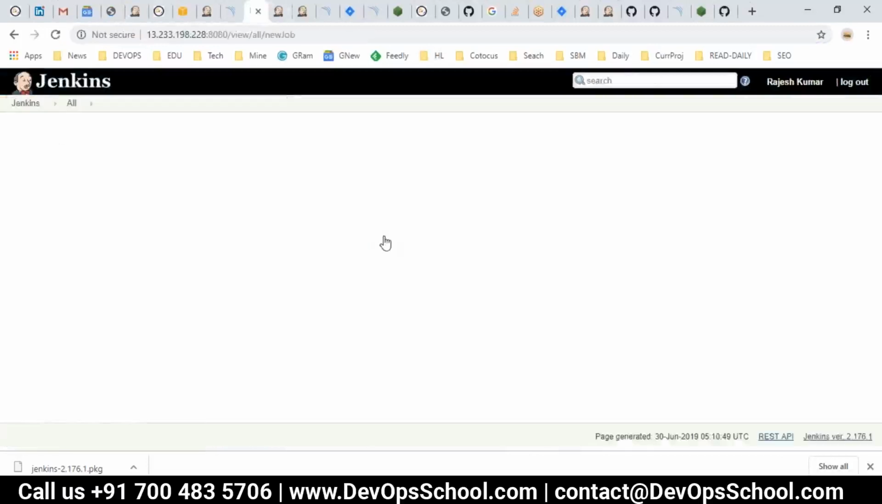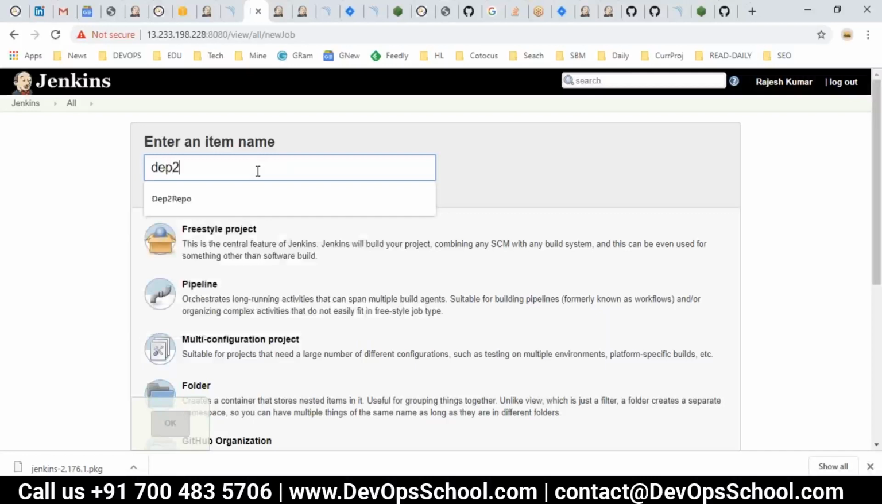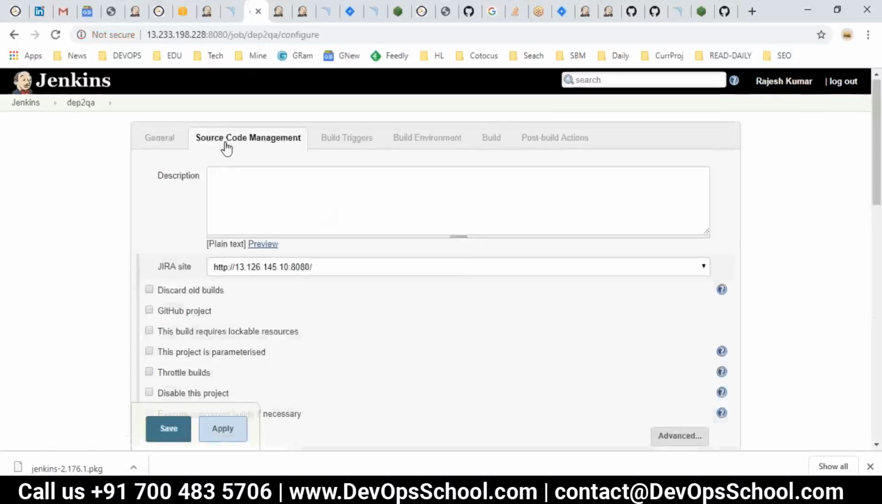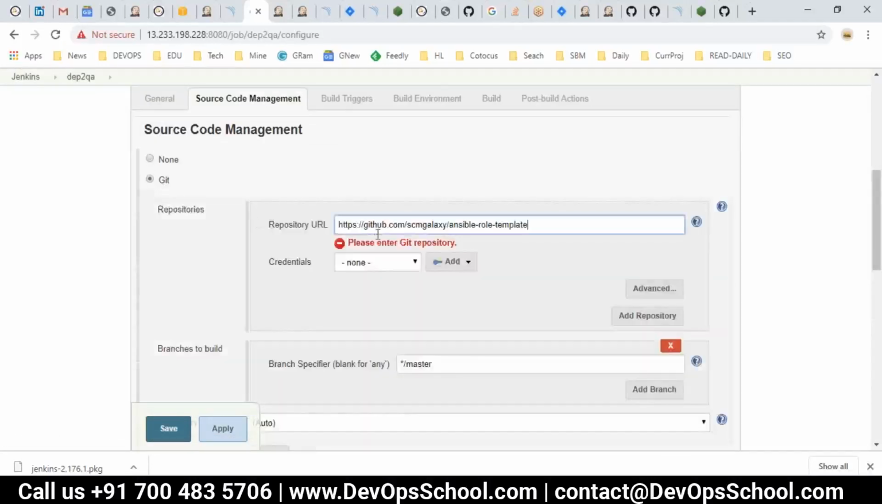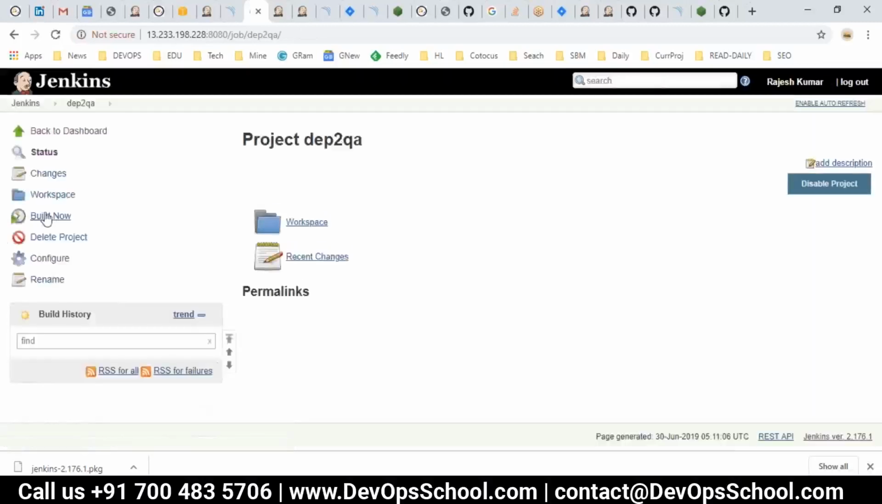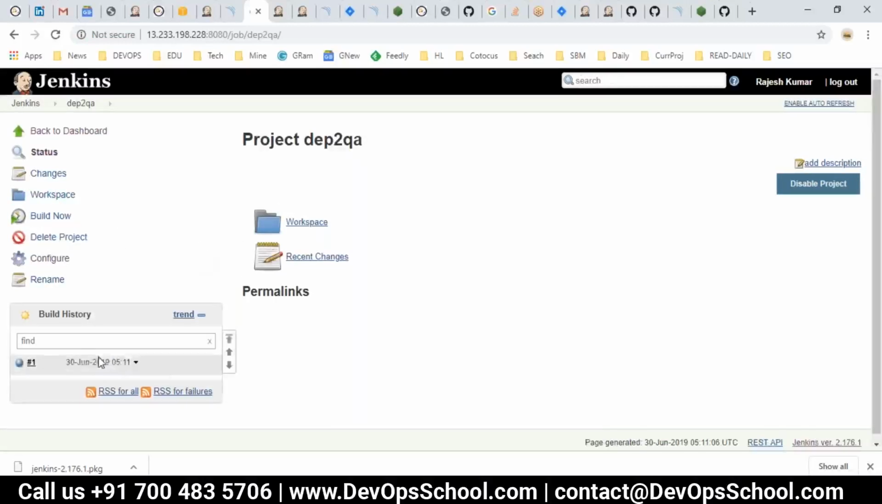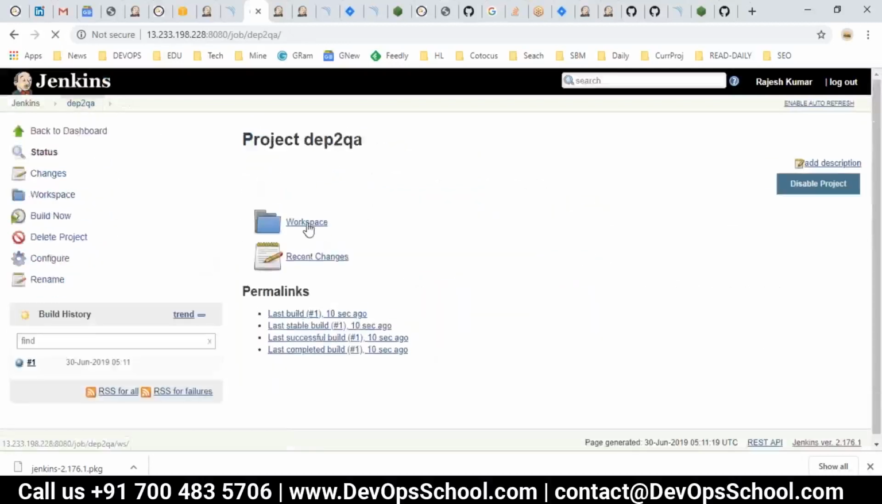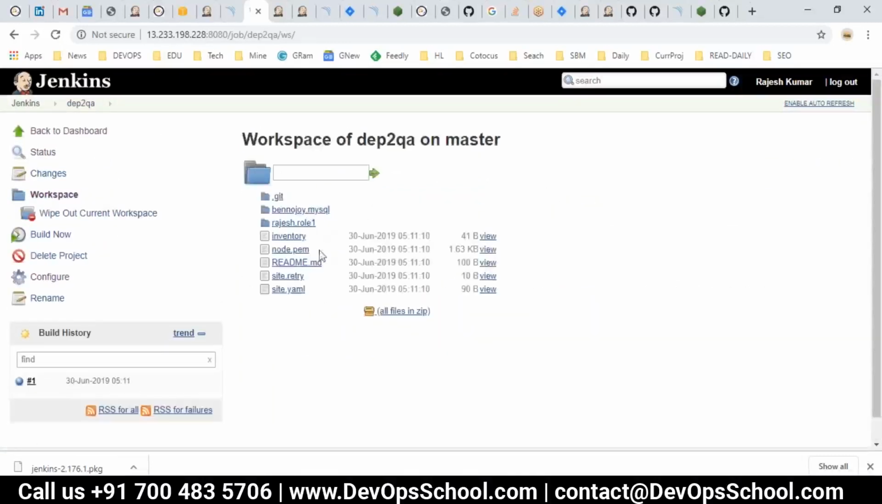So here, new item, deploy to QA server. Freestyle project, click OK. Under source code management, rather than downloading the source manually, let's download it automatically. Let's download first, so build now. And here I have to set the path, the Ansible path. If I look at the workspace, here I have a site.yaml. I have to call this.